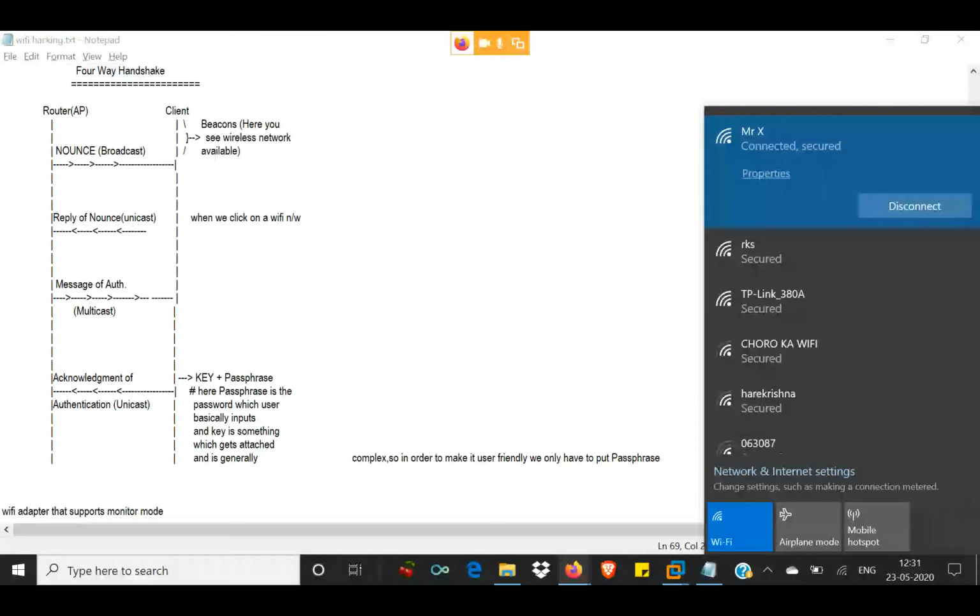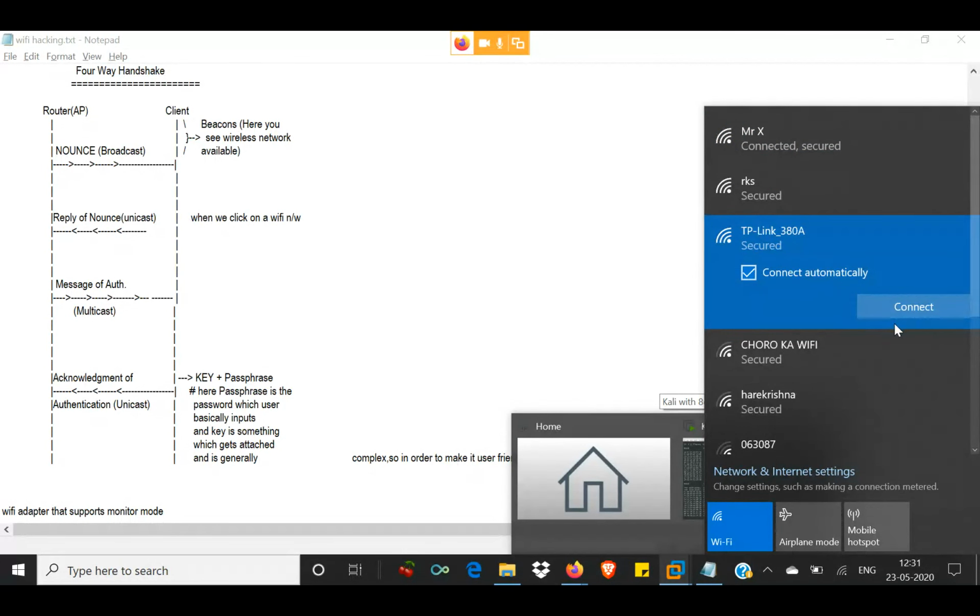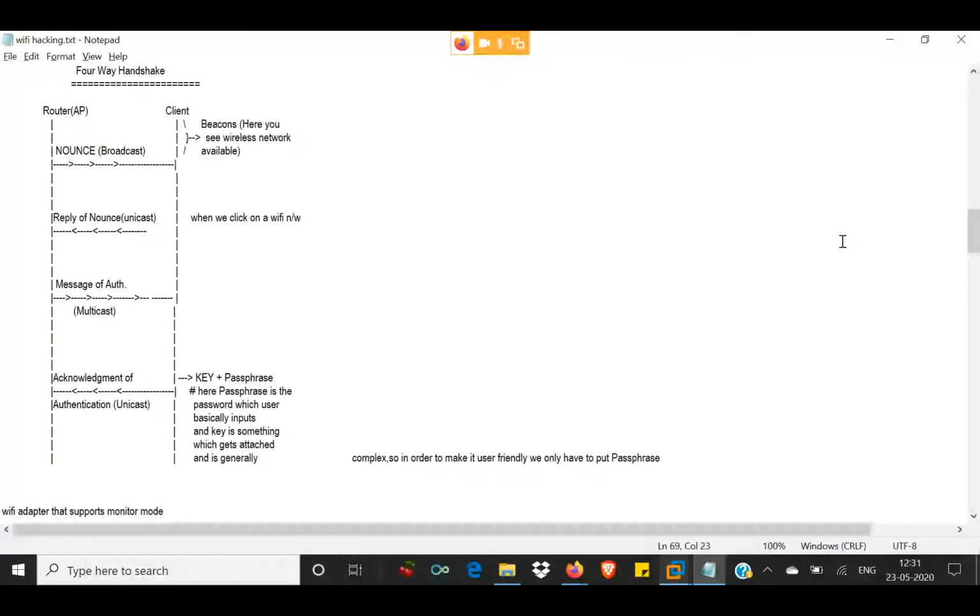When I click on the specific Wi-Fi point and I click on connect, this is going to be your second step. This is going to be referred to as the reply of nouns. I'm replying to that packet, showing interest in making a connection to the access point that I want to connect to.